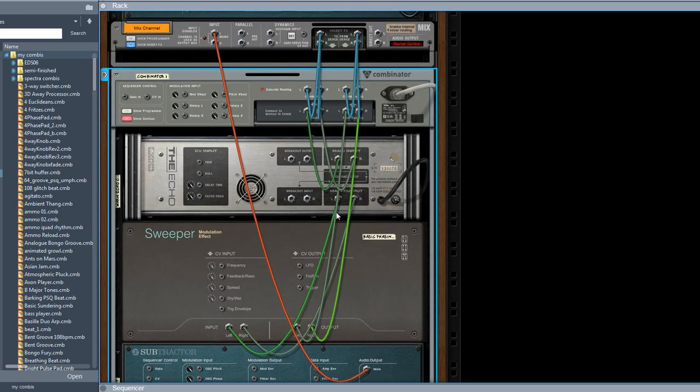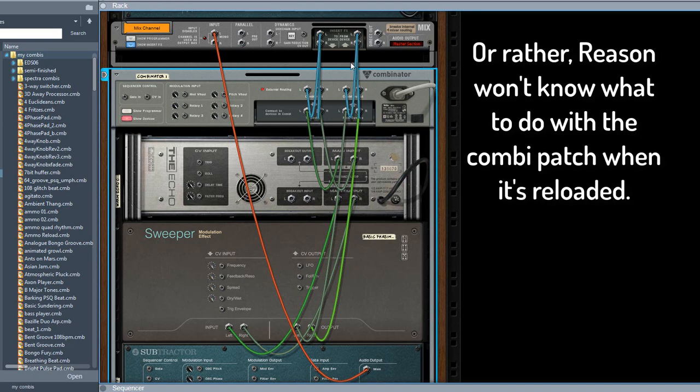I hit the Tab key. As you can see, the Subtractor is still going clear up to the mix channel, and these devices are patched the way they were before when they were in the mix channel. So the combi is defective. It has external patching, and Reason doesn't know what to do with that.